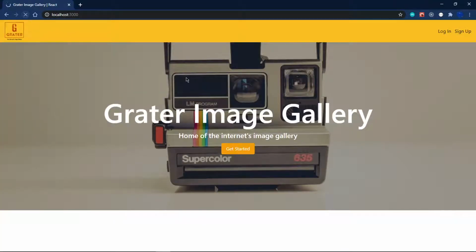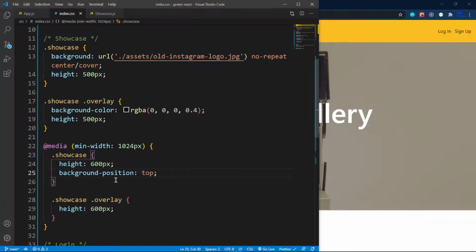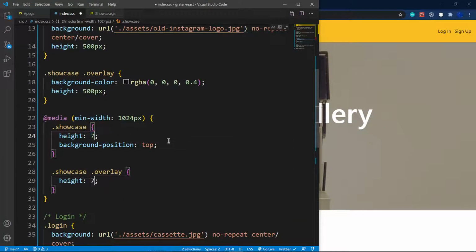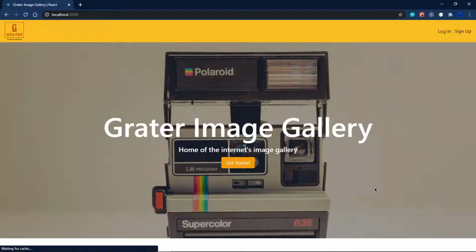So let's see that. Let's see, reload, like that. Okay, let me set this to 700, and then we can continue. So 700 pixels, let this reload, and then this will be our showcase class, as you can see. So please reload. There you go. Okay, that looks much better.